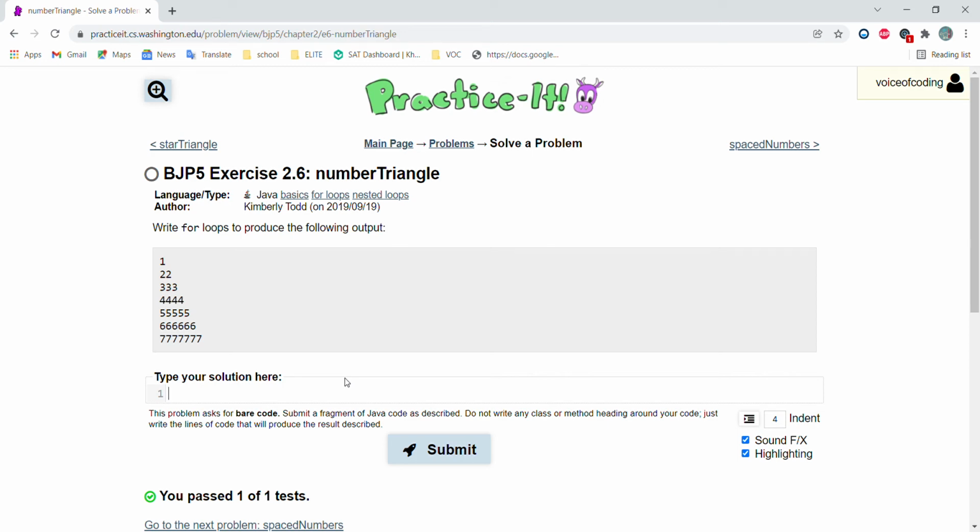This is Practice-It exercise 2.6, Number Triangle. Write for loops to produce the following outputs. The output we are going to produce is this number triangle where the first line outputs 1, the second line outputs 2, 2, the third line outputs 3, 3, 3, and so on and so forth until we reach the last line, which is 7. To solve this problem, we're going to be using a nested for loop.